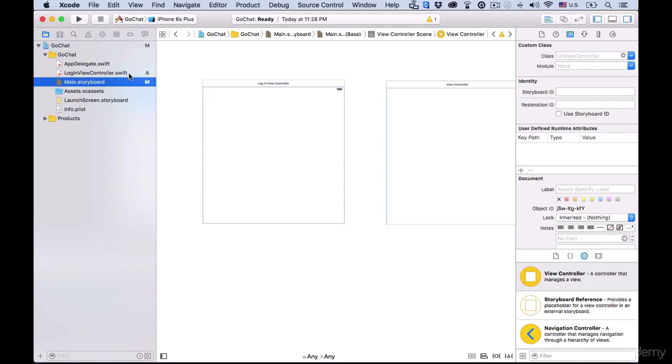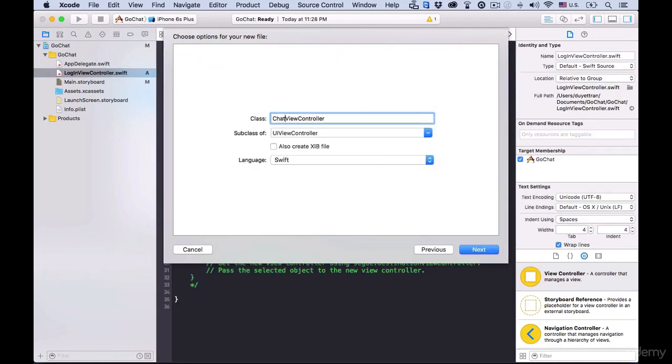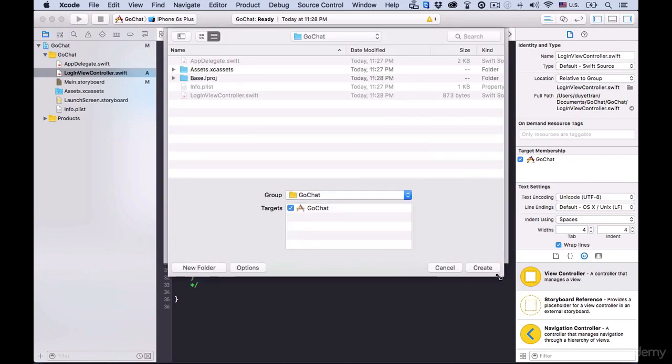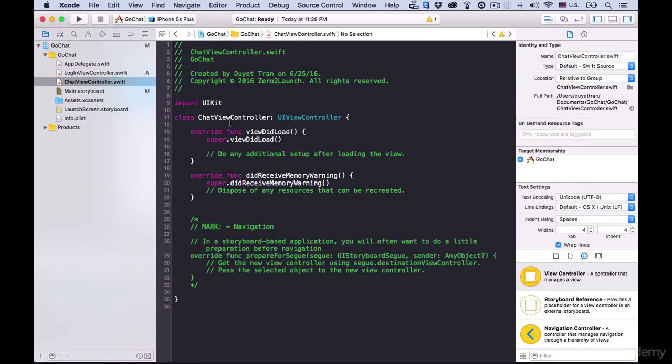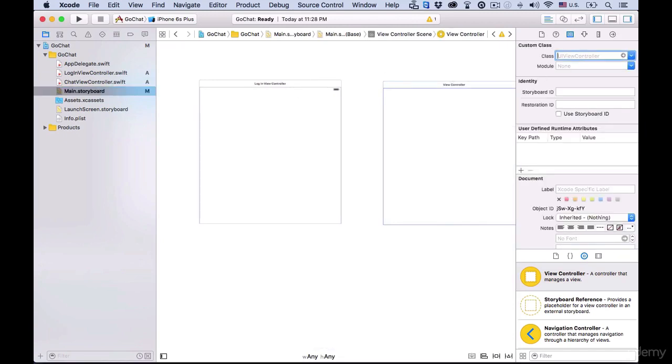Now, go ahead and do the same thing for the chat view. Name the new file ChatViewController, then create it. Again, in the storyboard, choose the chat view, then link it to the new file in its identity inspector.